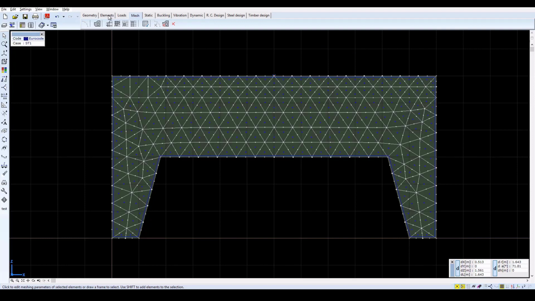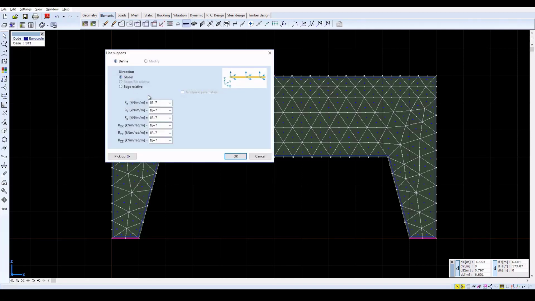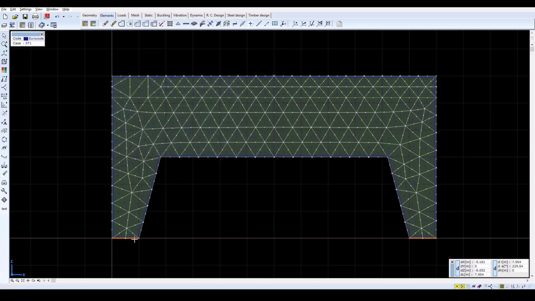Now return to the Elements tab. Click on the Line Supports icon and select the bottom lines of the legs of the model. Click OK, and in the window that appears, set all of the values to 0 except for the Rx and Rz values. After closing that window, the finite element definition of the wall has been completed.